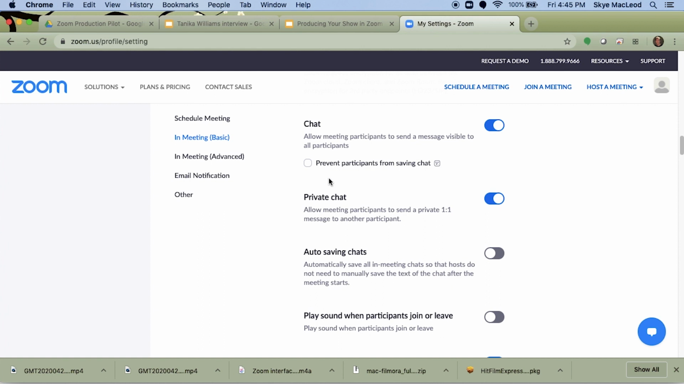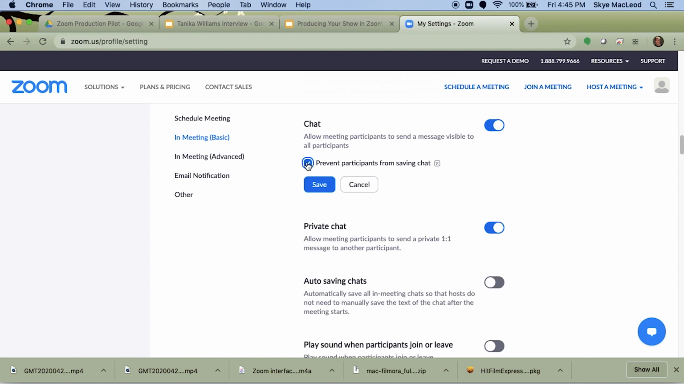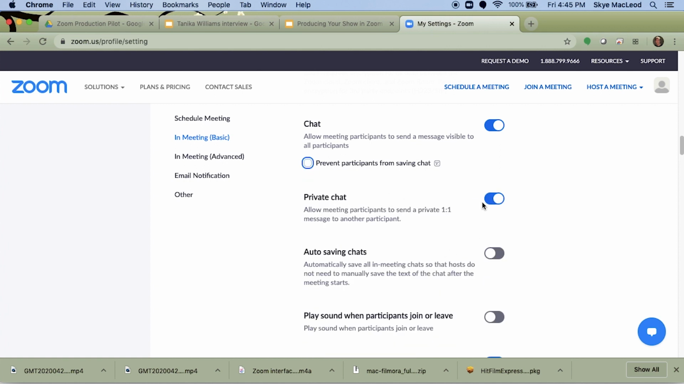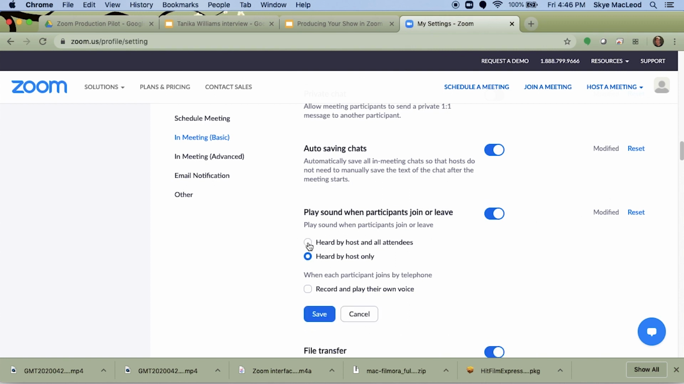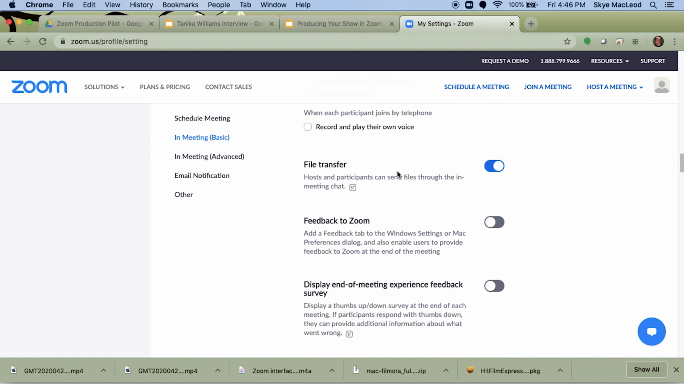There are some chat functions. You can prevent participants from saving chats if you would like. You can allow meeting participants to have private chats. I don't think this is a good idea for large meetings. This is good to have on, so it's kind of like a doorbell when people enter the meeting, and you can have it be heard only by you or by all participants. There's also a file transfer option, so you can send files through the chat bar, the sidebar.